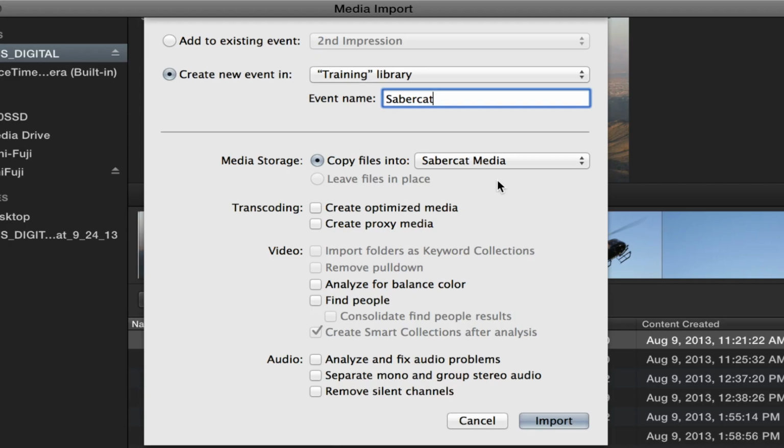Probably makes sense, yes. So I'm going to go ahead and target that SaberCat folder. There's also another option, leave in place. I'll come to that. You can't even select it. Why can't you select it? Because the media is coming off a card. We don't want Final Cut to connect to media already on a card. You eject that card and you're done. That's why it's not available.